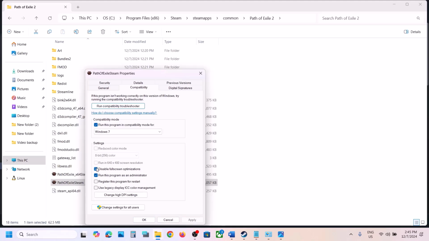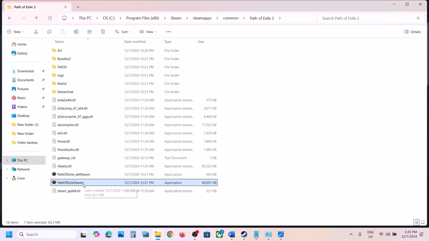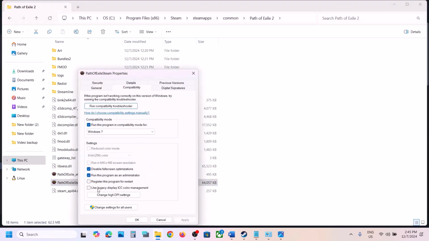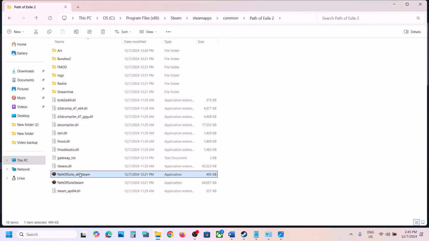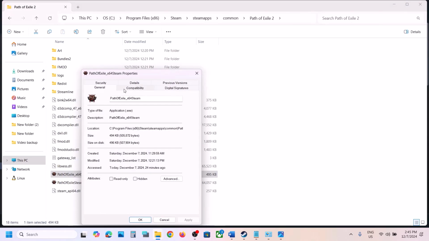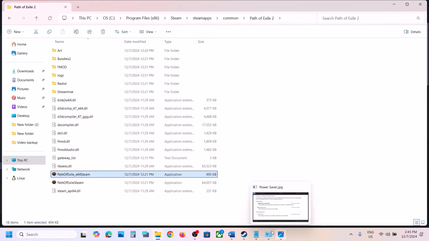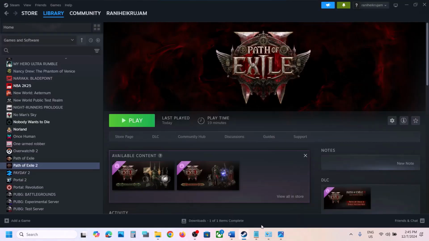If that does not work, disable full screen optimization, hit apply, click on OK, make a double click, launch the game from here. So when you put a check on all these boxes, still not working, then in that case you can uncheck these boxes, hit apply, click on OK, make a right click, and then uncheck all these boxes, and then make sure that you hit apply, click on OK, and then follow the next step.